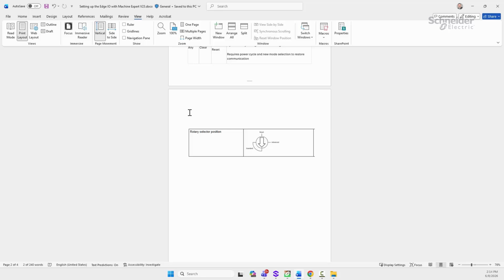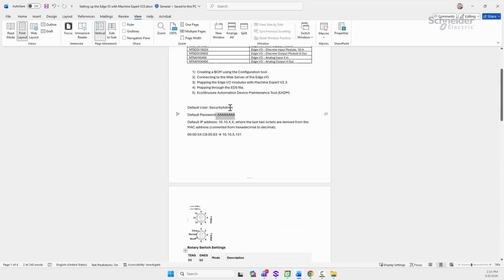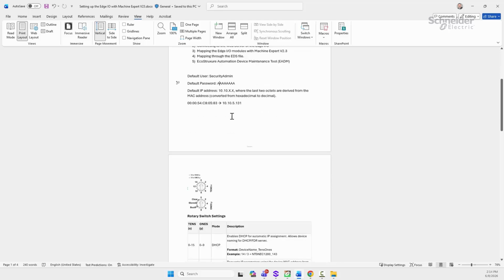reapply power, then put it back to standard mode and apply power again. What it will do is reset the user management, or the credentials within the unit, so that you can go back and use the default password, right, which is security admin and 8 capital A's.